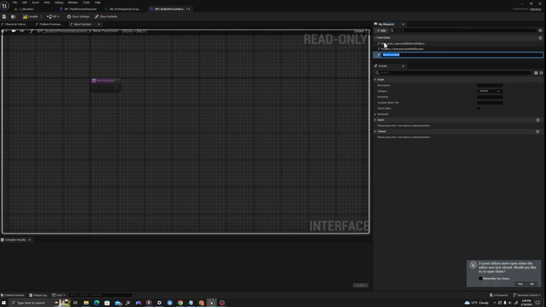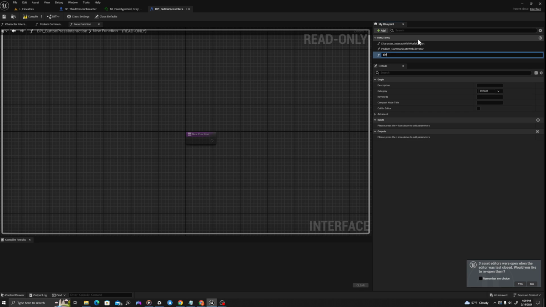I'll add one more, and I'll call this elevator underscore communicate with podium. And because this is an interface, we'd expect that, if we were using this as our interaction interface, we might use more generalized names, but in this situation, we're going to use names that are specific to the blueprints we're working with, so it's very easy to understand.